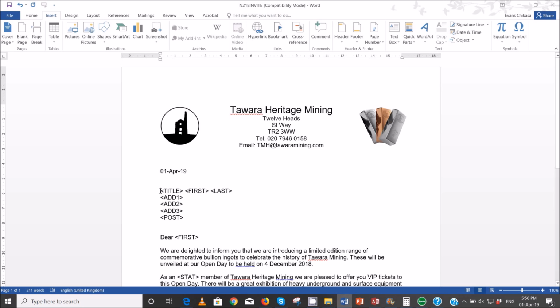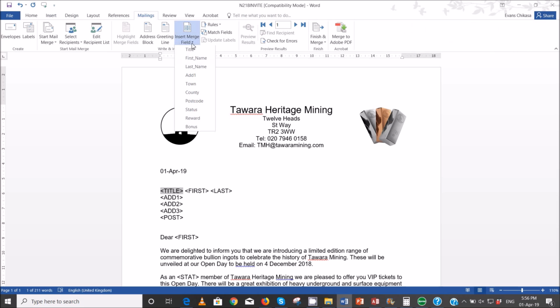So the first one is title. So maintain the spacing, which means just end there. Don't go beyond, like when selecting, where you go like this. You will not maintain spacing like this. So select only from the first chevron to the last chevron, and then go ahead to mailings, insert merge field. This must be title, then the next one must be first name, then last name, just like that. Then add one.